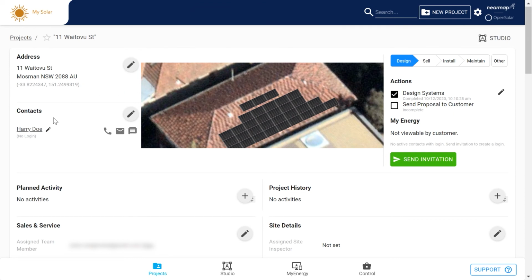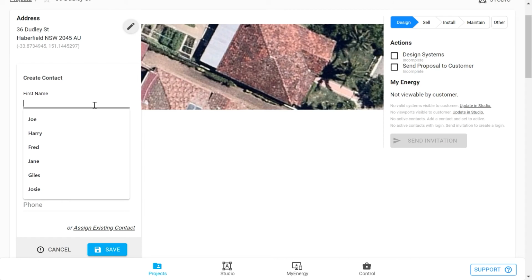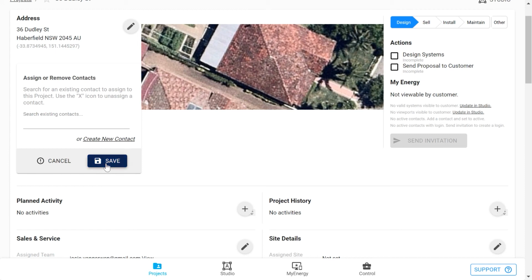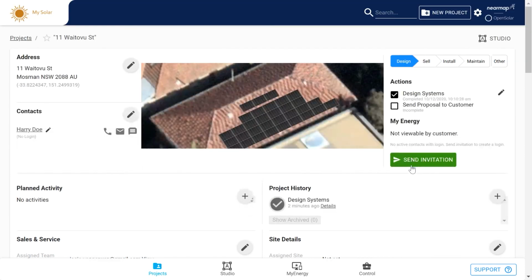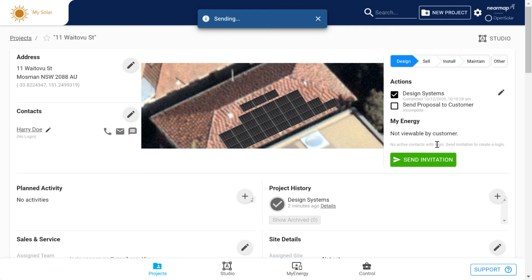On the left is the contact information. If we didn't put it in at the beginning, we can put it in at this stage just by clicking the plus button and entering details. If we already have the customer in the system, we can assign from existing contact and just start typing their name. Once you've assigned the contact across, hit Save, and the Send Invitation button will be enabled for you to send the interactive proposal to your customer. Are you ready? Hit Send Invitation. Okay, your proposal is now with your customer.